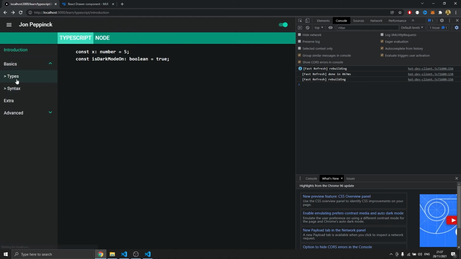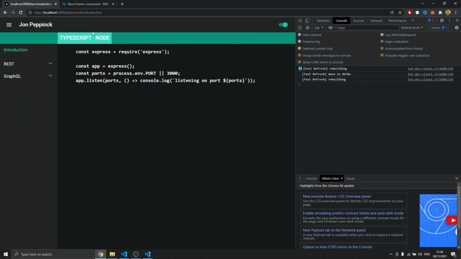And I've created an article for types, so I'll just go ahead and click on types. We can see that now this is highlighted. We're on the types page, and this is selected here. And if I click on node, we can see that it takes you to the introduction section.